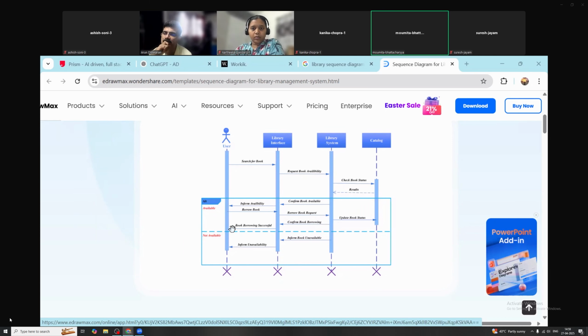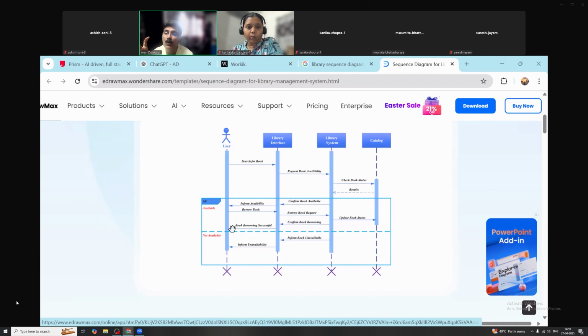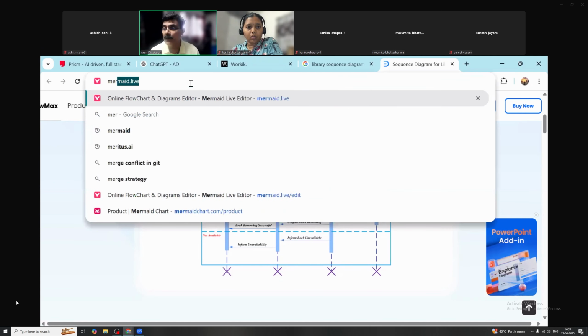Now my question is, if I ask you to build a sequence diagram right now for your respective company, how do I build the sequence diagram? I'm going to introduce you all to a tool called Mermaid. Do you know what Mermaid is?